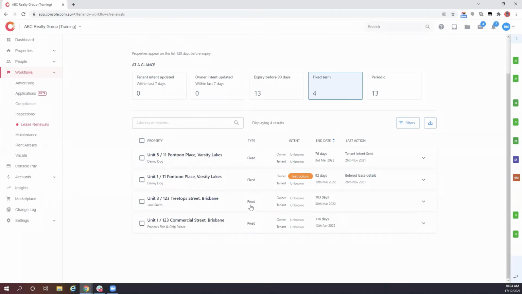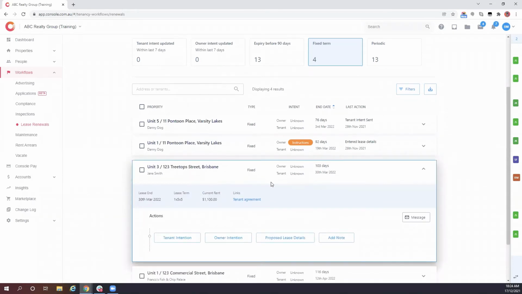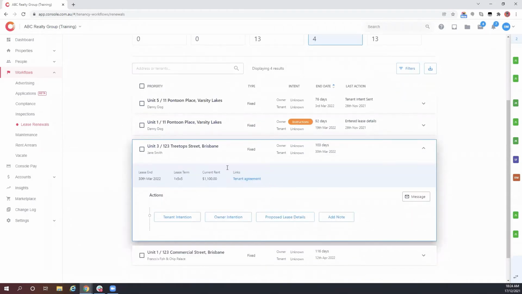So with this fixed term lease, I can see here who the tenants are, what the property is, when it's due to expire. So we have a bit of time on this one. In this one, I am going to send the tenant intention first. That's not by any means that you need to do it that way. I'm just going to show you the first process.